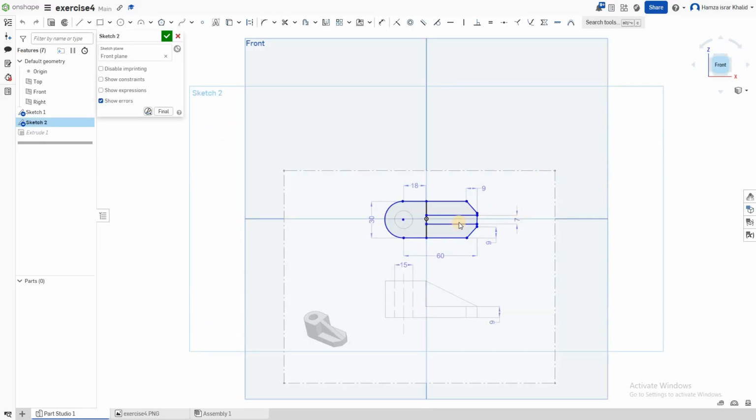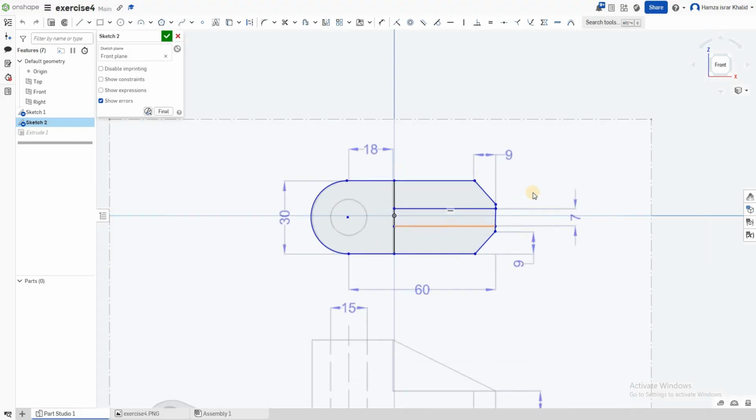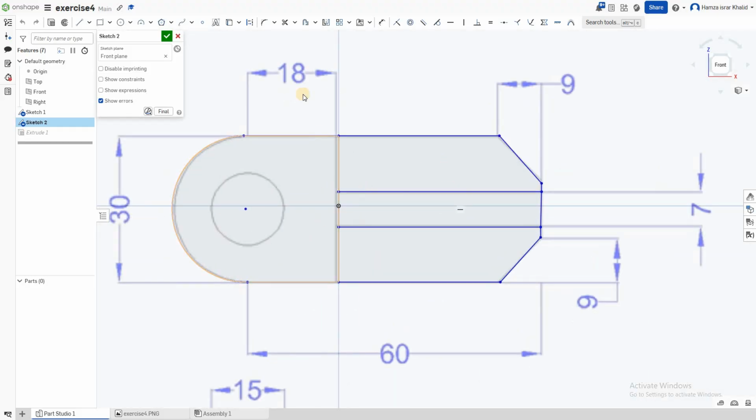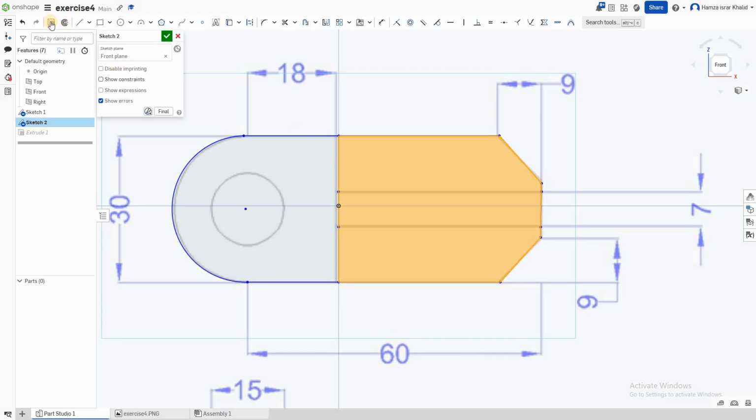Now as you can see, we have here 4 profiles, but we do not need this area, because for the extrusion this is the same area. So I'm going to click here on trim tool and delete this one and this one. Now we have only 2 closed profiles. So I'm going to click on the escape button. I'm going to select this shape and going to click on extrude.